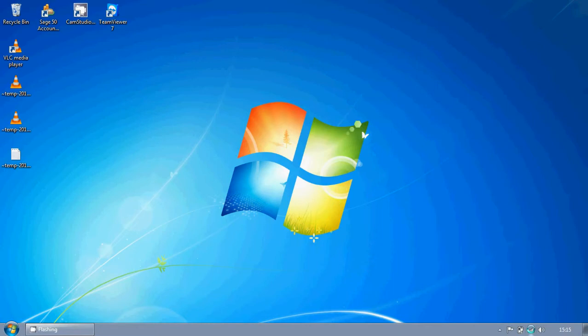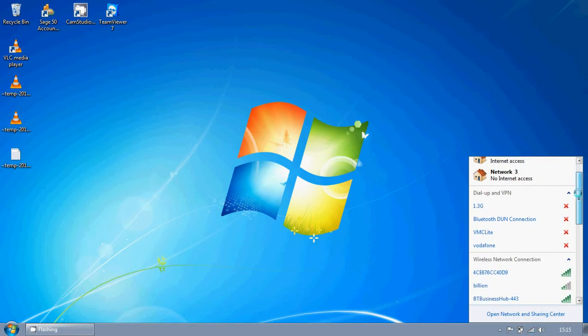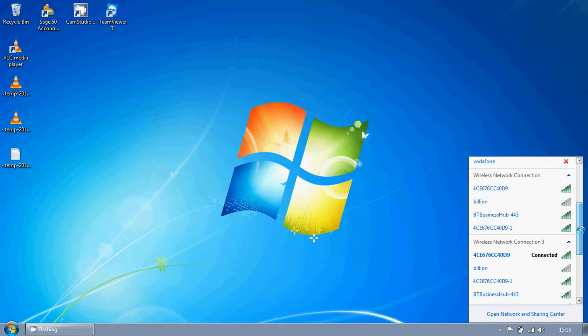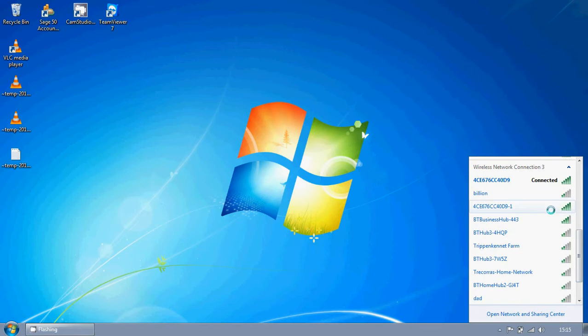You will now see, rather than the usual standard wireless network connection with 1, 2, 3, 4 available connections in this area, as you scroll down there is now another wireless network connection shown with 1, 2, 3, 4, 5, 6, 7, 8, 9, 10, 11, 13 options. You can connect to any of these available wireless networks assuming you have the correct password.